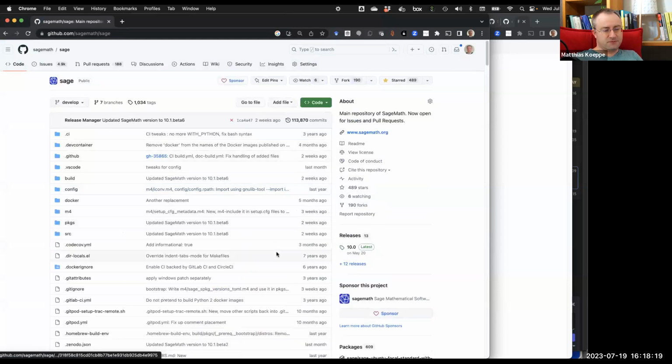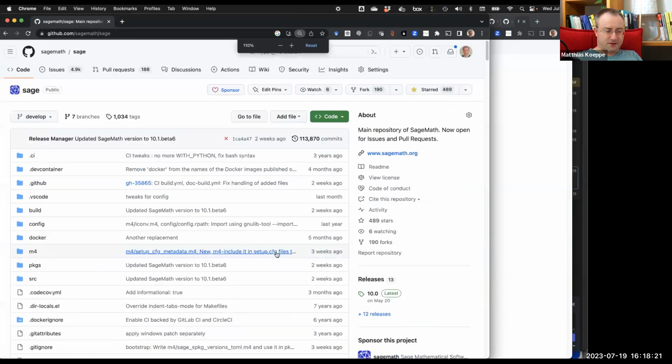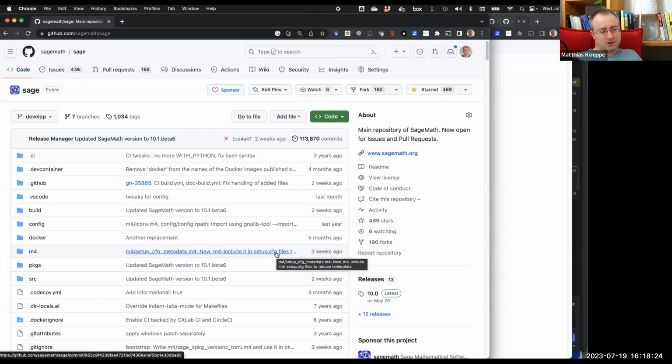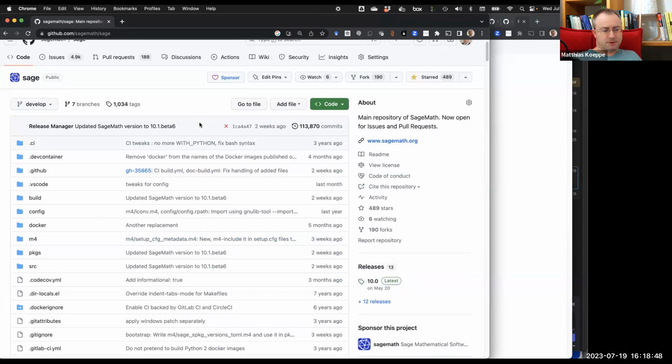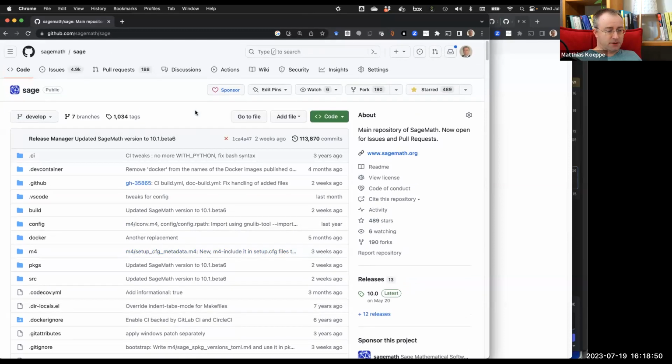A major achievement of the beginning of this year was that we transitioned the Sage development from an integrated system to doing things on GitHub. And so that's where our starting point will be. I'll walk you through what to do to set up a working Sage on your computer.